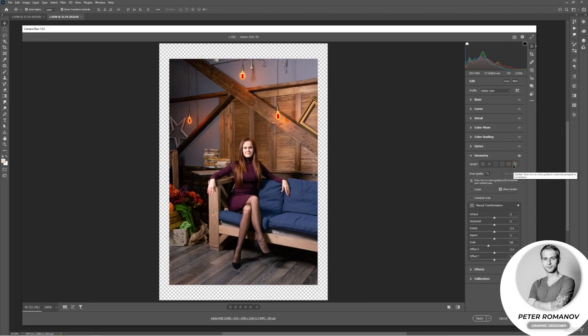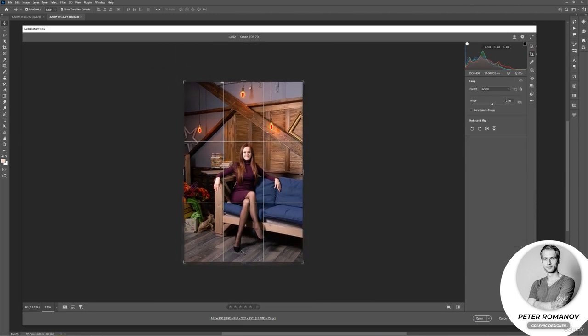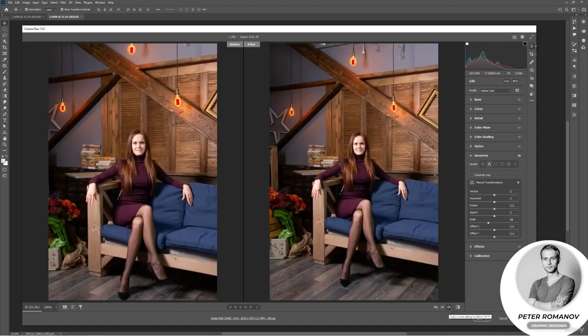So let's crop our image, so that we don't have any extra parts. Well, that's it. Click twice. Let's compare what we had before and what we have now. I think it's obvious. You can see how our perspective has changed. Well, in the same way, you can modify this image using various settings. I will not dwell on this for too long, so as not to take up your time.